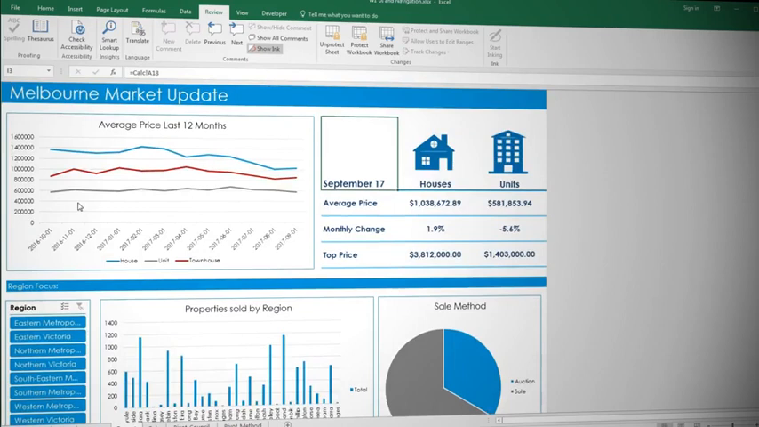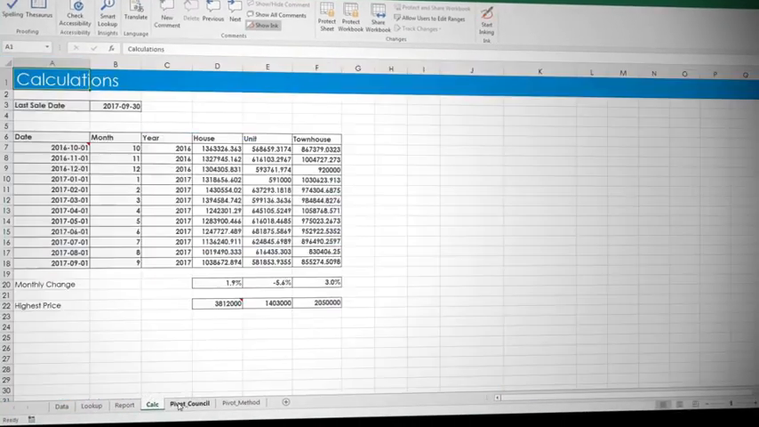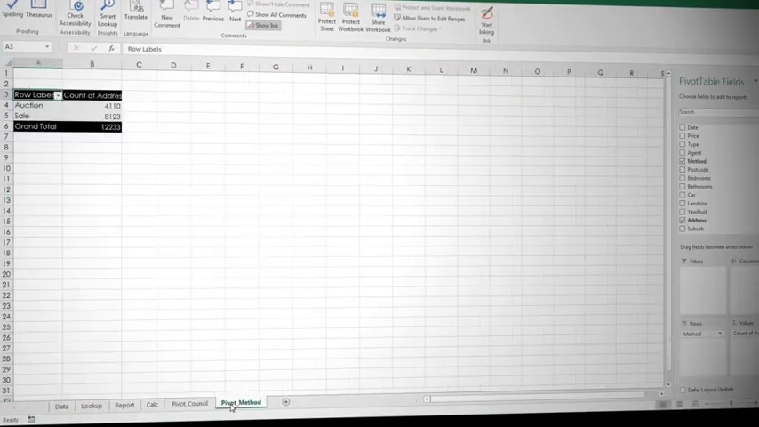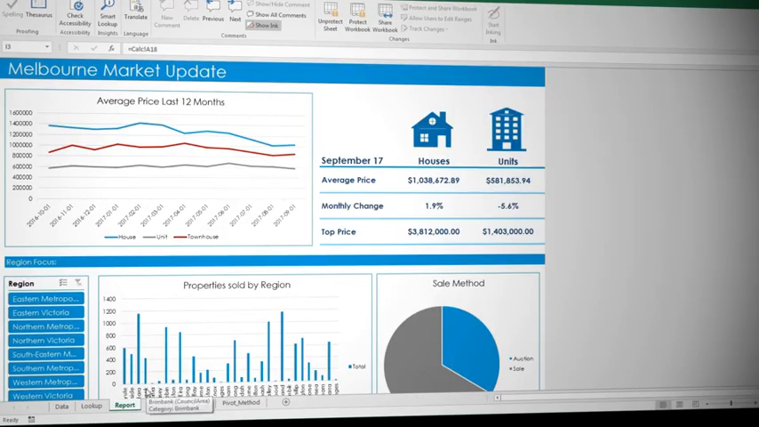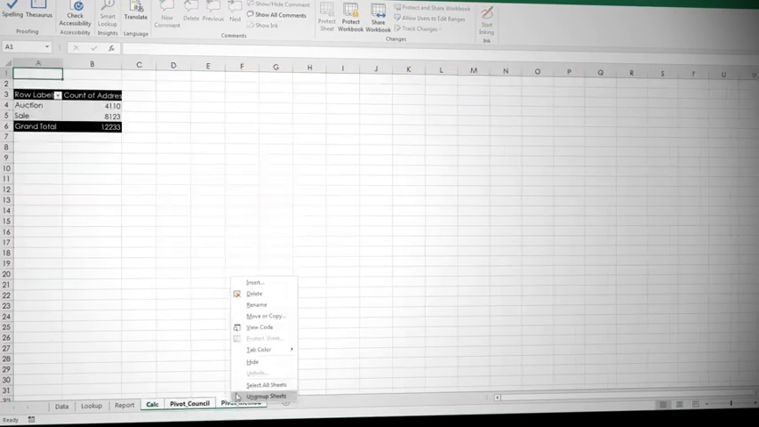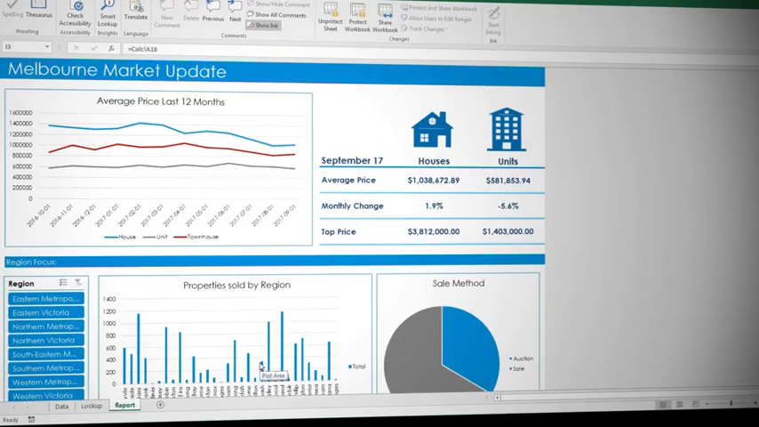The other thing that might be a good idea is to hide any worksheets that the users don't have to interact with at all, or at least on a regular basis. So the calculation, the pivot council, and pivot method sheets, these are all sheets that are part of our background workings, and we don't really want our users to stray onto them by mistake. So I'm going to select all three of those, click and hide. So we only have 3 critical sheets left.